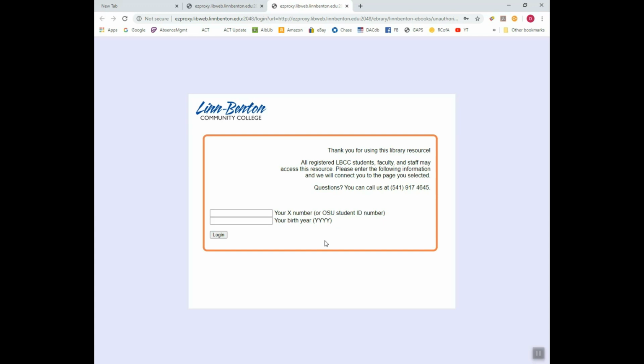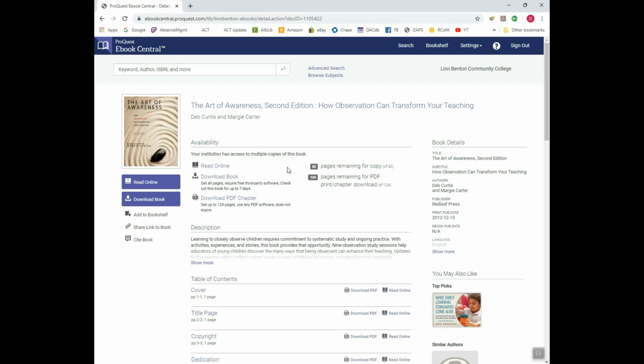LBCC library databases. You would simply enter your X number or your OSU student ID number as your ID, and then the password is your 4-digit birth year. And then once you're logged in, you should be taken directly to the main screen for this book.